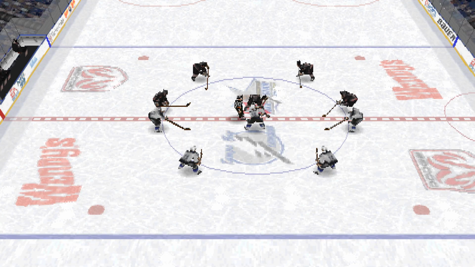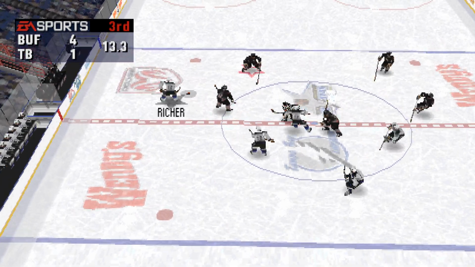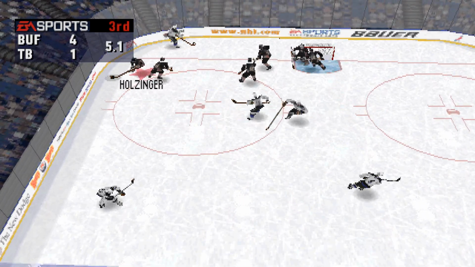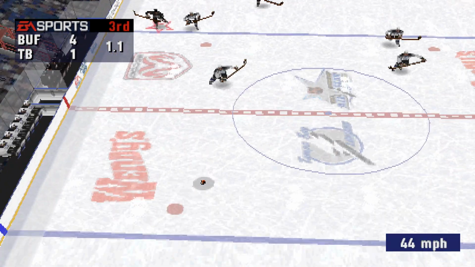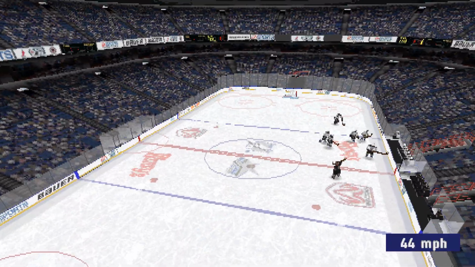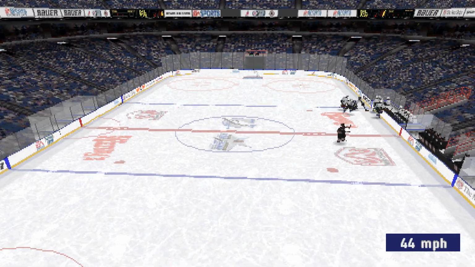The teams line up for the face-off. Buffalo goal, scored by number 27, Mike Pekka. 5 seconds to go in the game. That's it. This one is over. The Lightning are downed by the Buffalo Sabres.